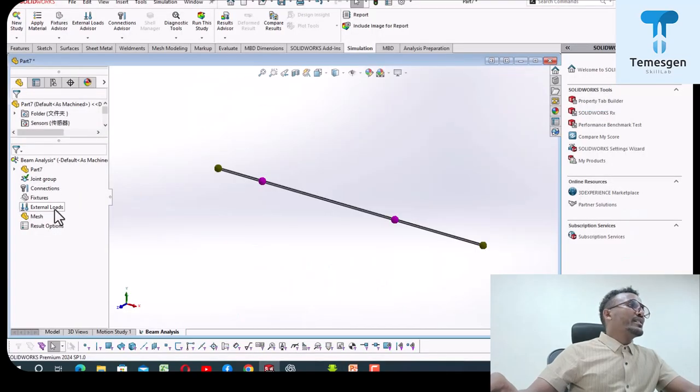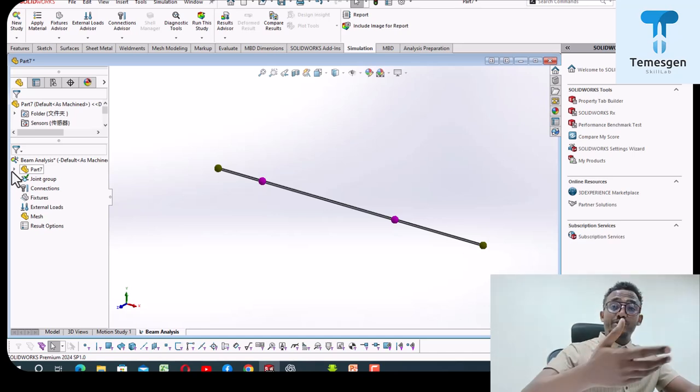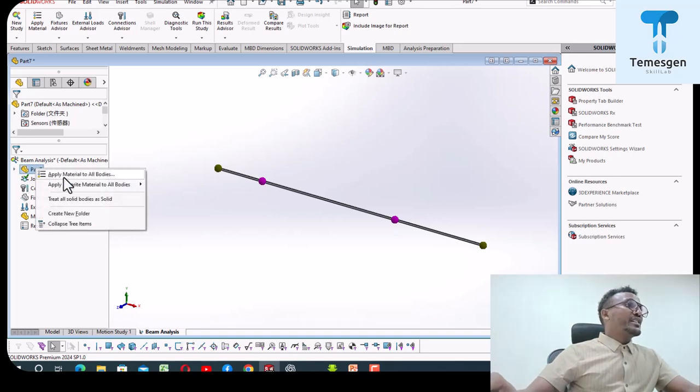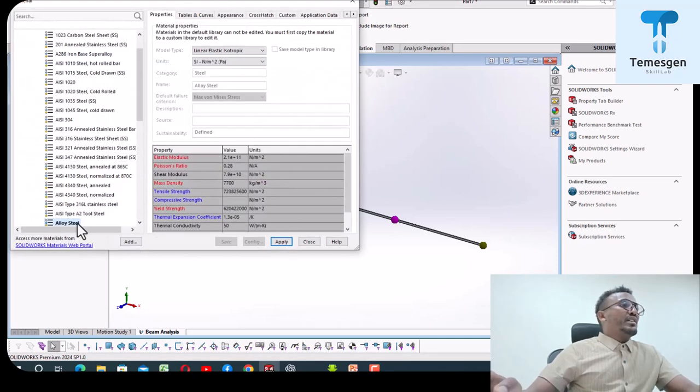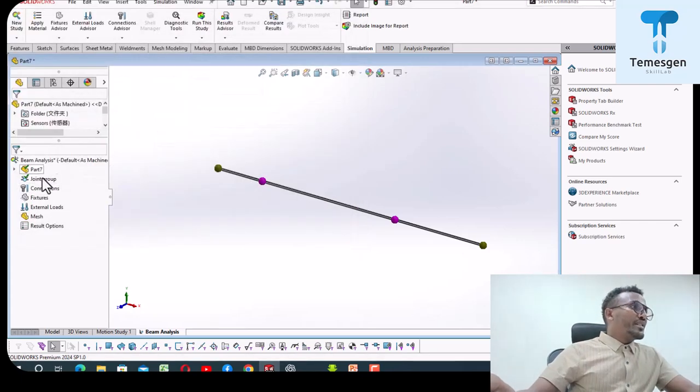But before that, in manual calculation, we don't assign material, right? But in order to proceed with our simulation, SOLIDWORKS wants us to assign a material. So right click here and apply material to all bodies. As you can see, we have alloy steel, as simple as that. Right click. You can see there is a green arrow right here. It means you already selected the material.